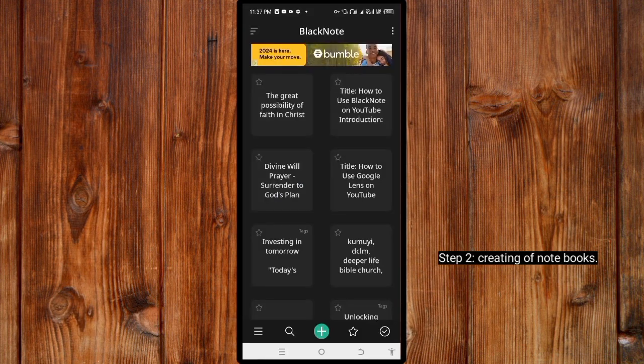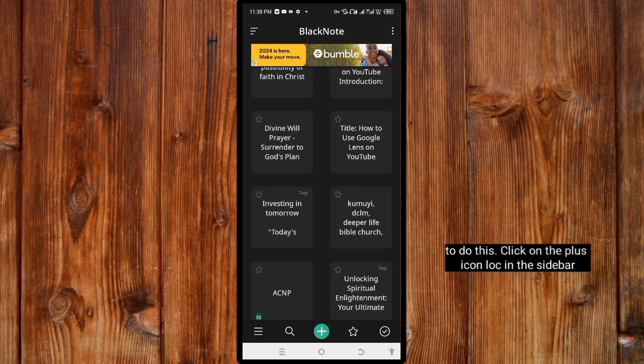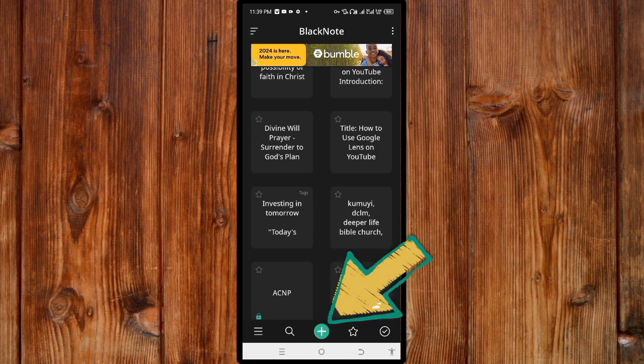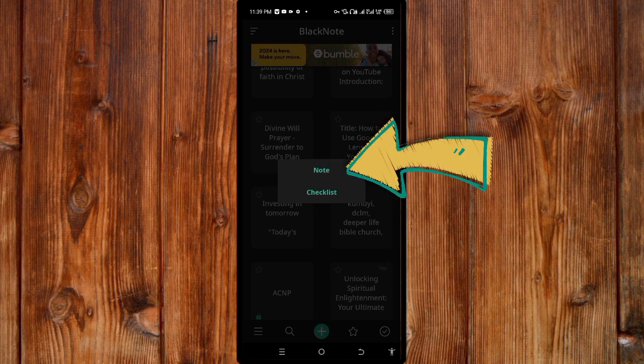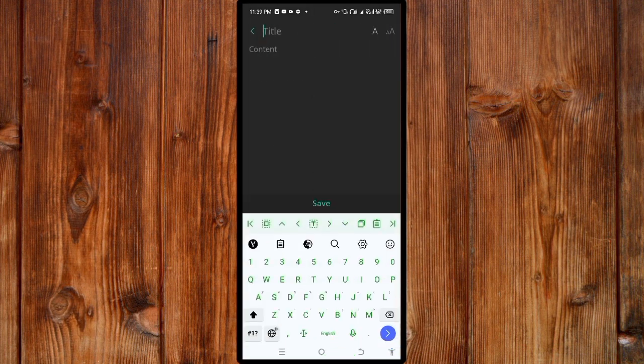Step 2. Creating of notebooks. With BlackNote, you can create different notebooks for various subjects or projects. To do this, click on the plus icon located in the sidebar of the app interface here. This will pop up. Here is the notebook. To create a notebook, click on that notebook. Give your notebook a name related to its content and click on save.